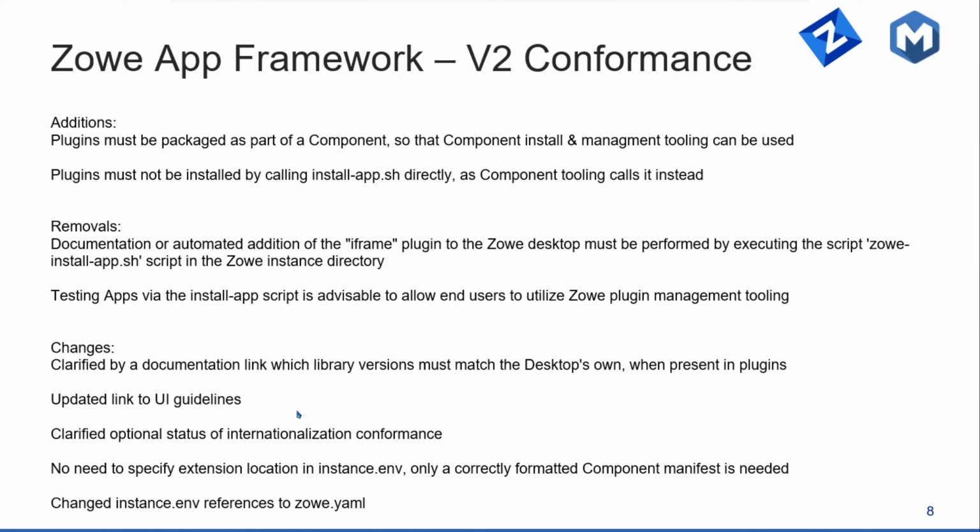Internationalization was implied to be optional, but I think some people didn't understand that and were concerned that they had an English-only component. Now we've changed the wording to make it clear that you only need to do internationalization a certain way if you have internationalization at all.